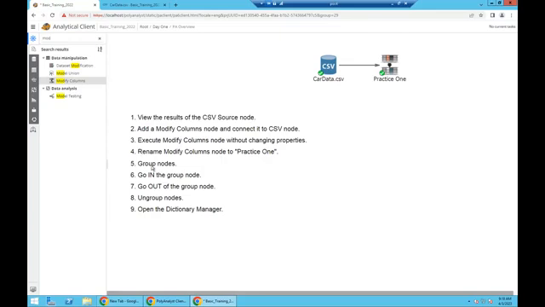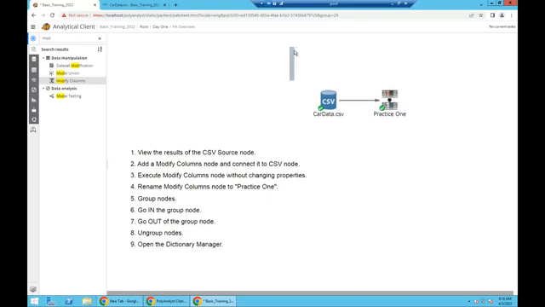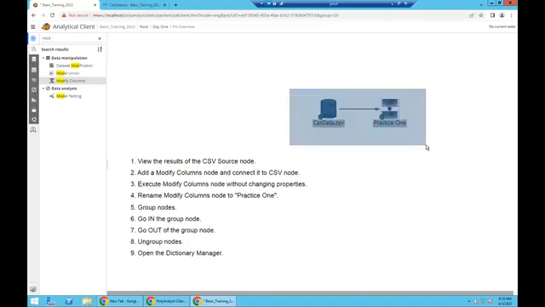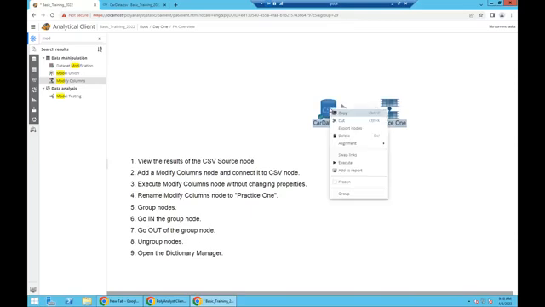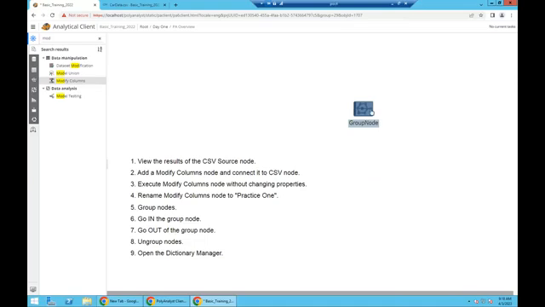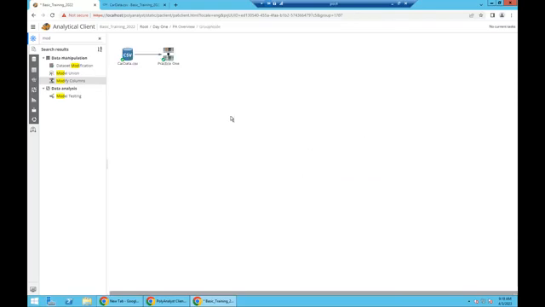And then step 5, we want to group nodes. So we want to put these two nodes into a group. So I'm going to click and hold to highlight both of these nodes. And then we're going to right click and go to group. So now they are a single group. Then we want to go in the group node and go out of the group node. So to go into a group node is easy. We just double click the group node. And then to get out of the group node, right now there's only one way, and that is to click up here.